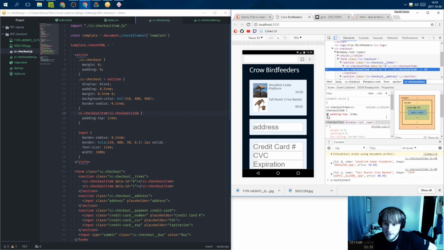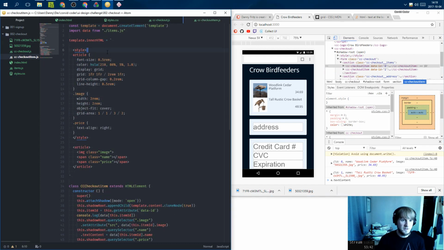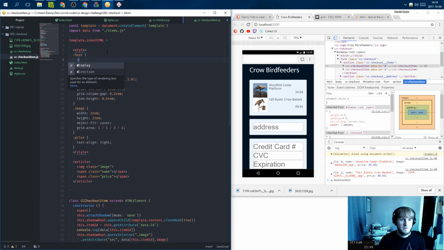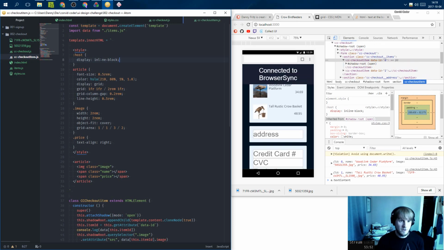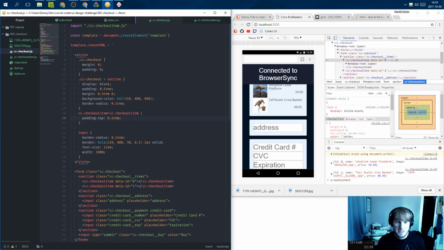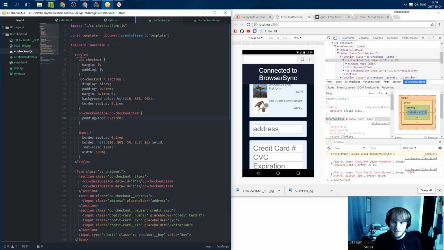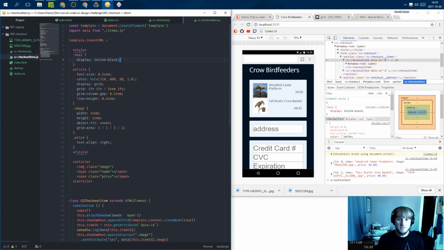So this one has the padding top applied to it. This one just doesn't. I need to do a host on it. There we go, okay. So it was inline before, so I couldn't do anything on it. So now it changes the... Okay.